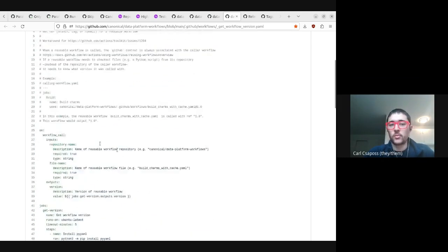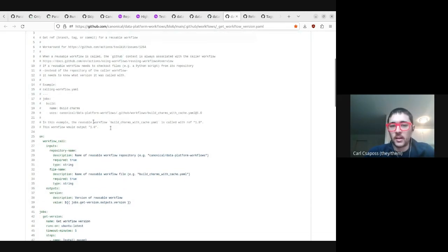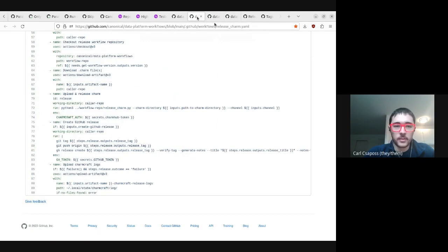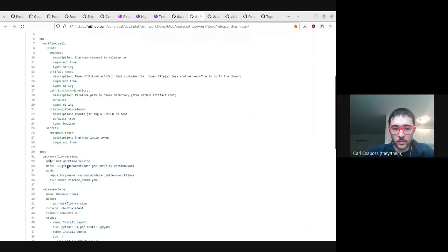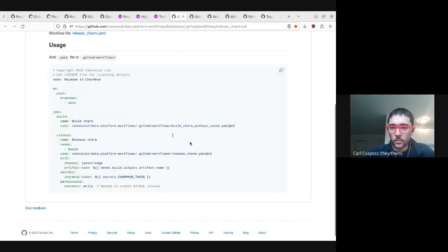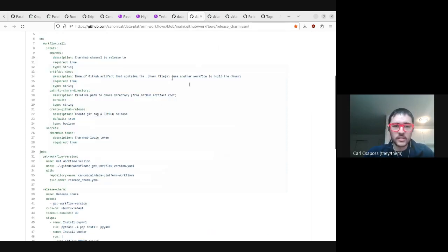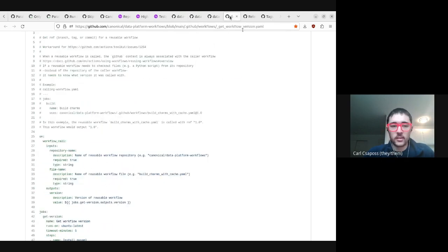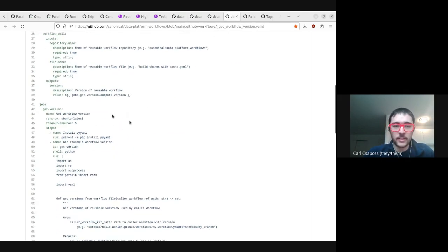And so we wrote this action, which you can see in the reusable workflow, we're calling this Git workflow version. What this will do is, if you call the workflow with this @v2 tag, or if you call it at the main branch, this Git workflow version will figure out what version the reusable workflow is called with. And so just briefly, how that works.